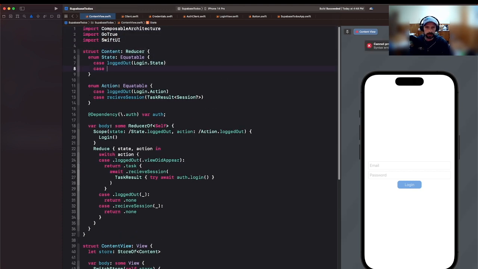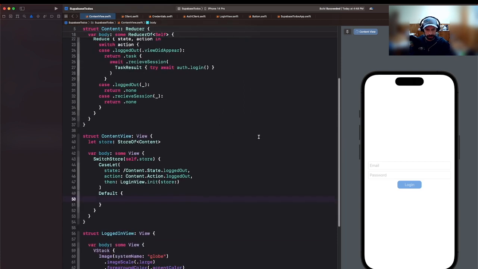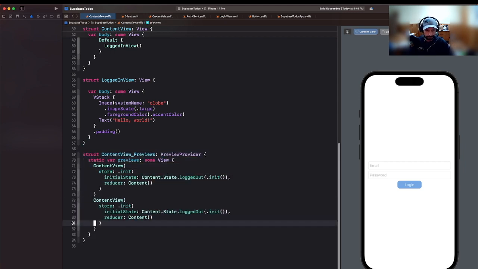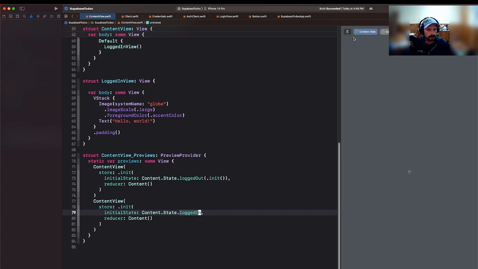So actually, let's just do, let's say, I don't know how, maybe we just do a default where we just show logged in view. See if this is happy. If we do, let's copy this, make another one where we're logged in. Not sure if the composable architecture will, yeah, okay, so we're good there.